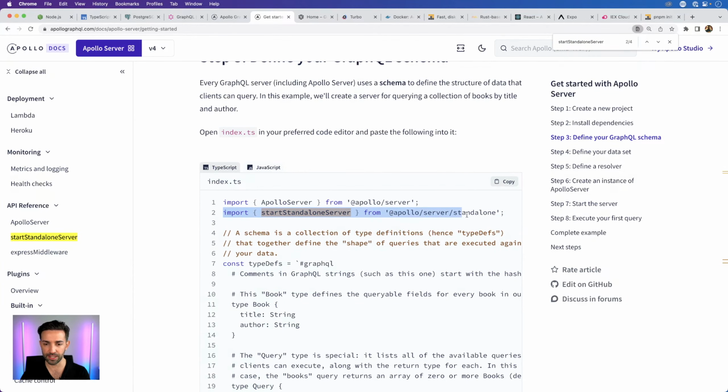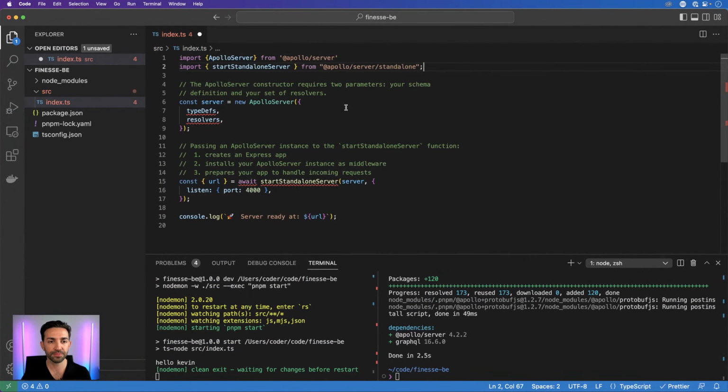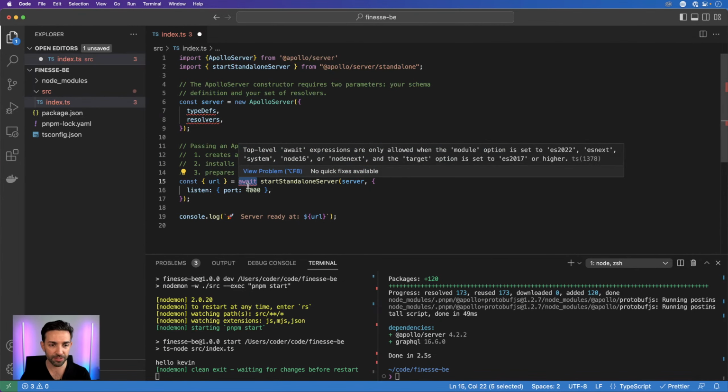So I'm going to find that in here. So it's importing from @apollo/server/standalone. Awesome. Now this is using await at the top level of Node.